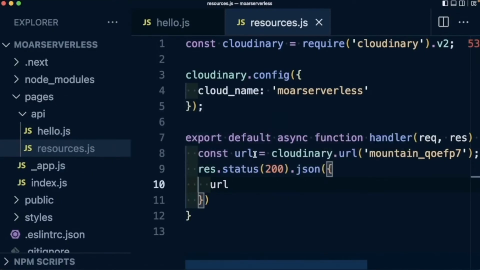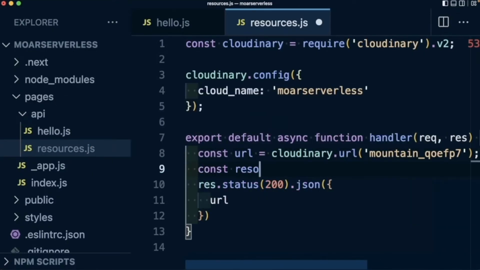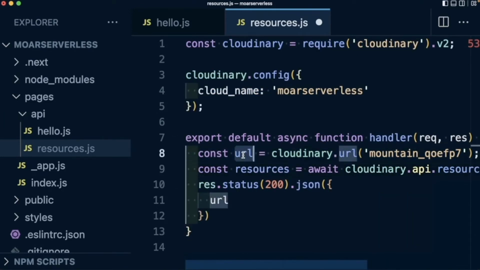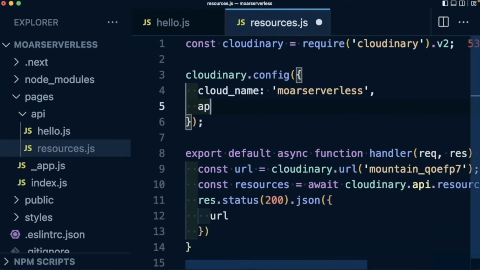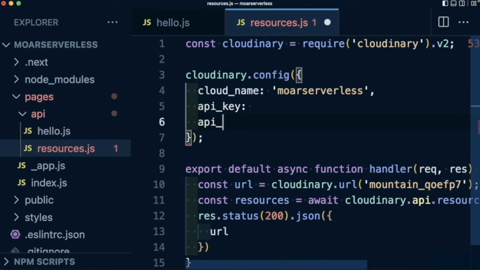So if I head back in, I'm going to say constant resources equal to await, because we're going to be making a request this time, cloudinary.api.resources. Now there's one thing we need to do in addition. When we were just building that URL, we were just doing something that we need the cloud name for. But because we're actually pulling in and using the admin API to request these images, we need to add further configuration for our actual account. And particularly, we need to add our API key and our API secret.